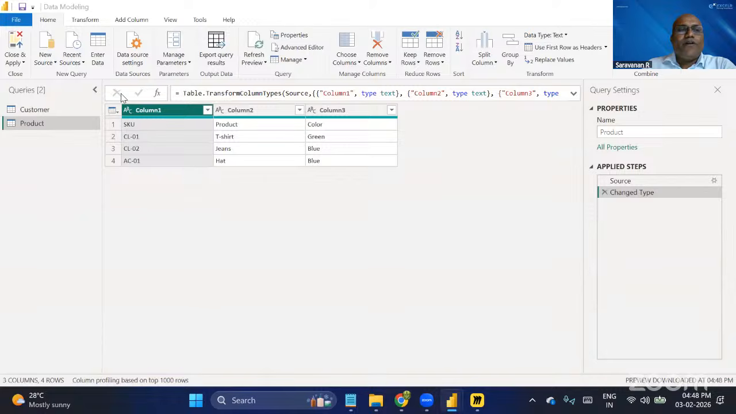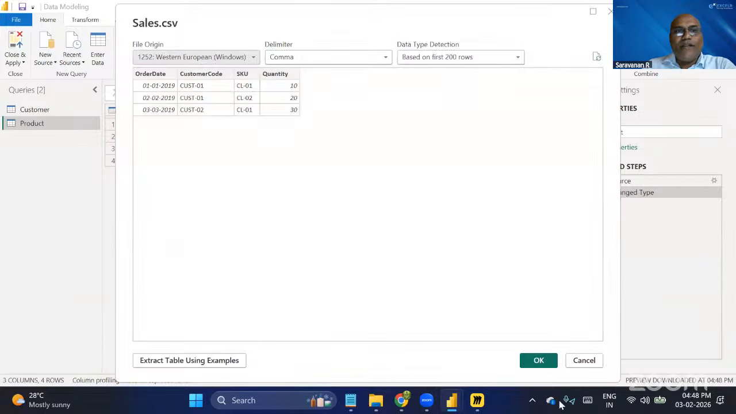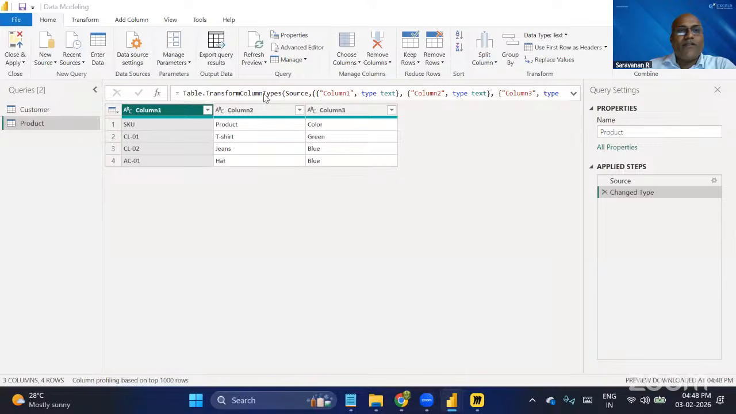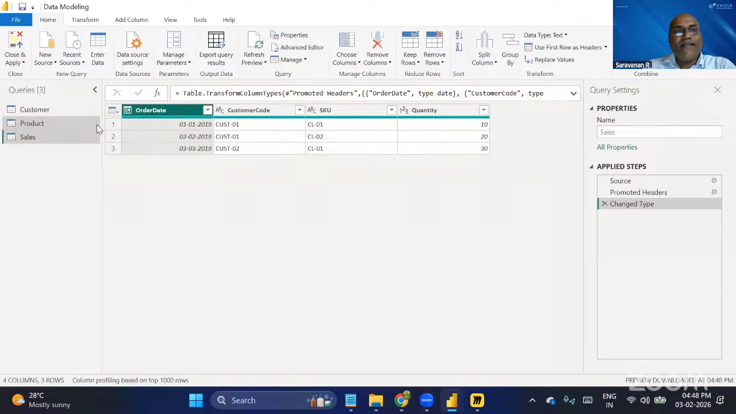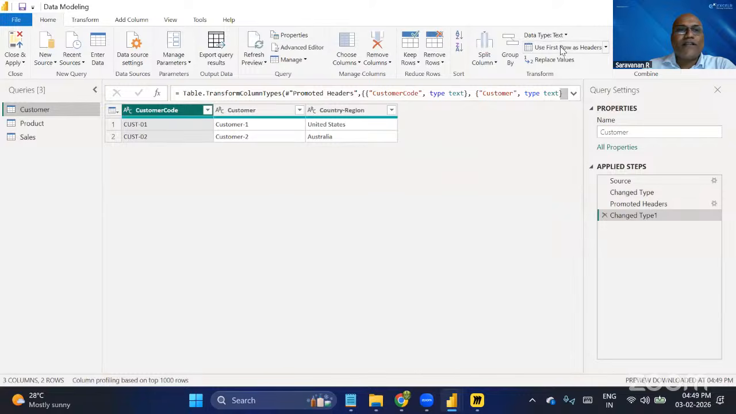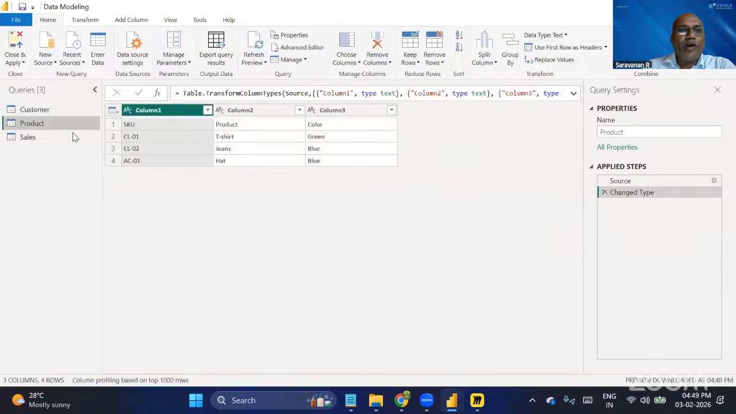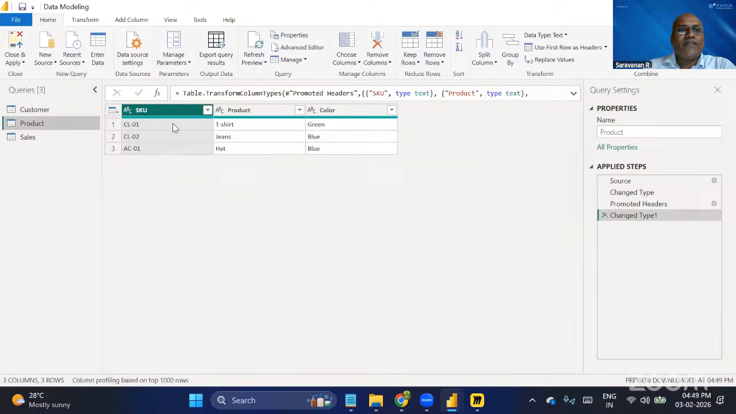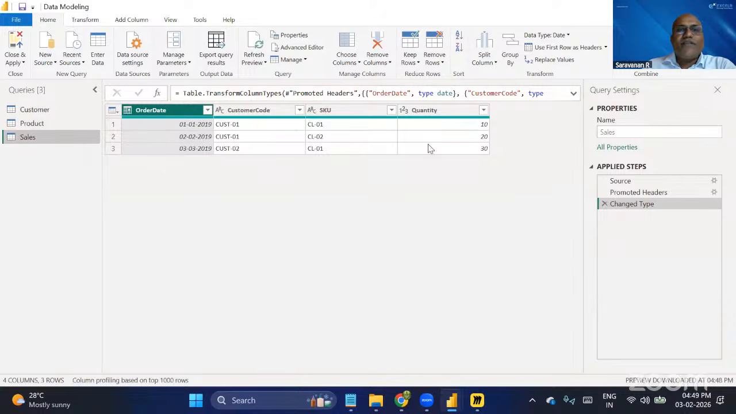Okay, before loading the data into Power BI Desktop, we have to make sure everything is in a proper, cleaned way. For the customer column, the first row has to become the column header, so click on use first row as a header. The product table has the same issue, so use first row as a header. SKU is nothing but stock keeping unit. And sales, everything is correct.